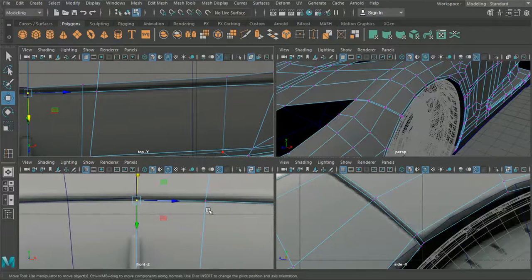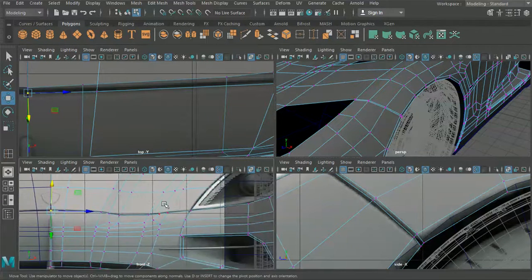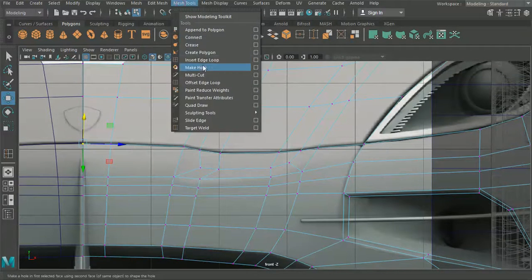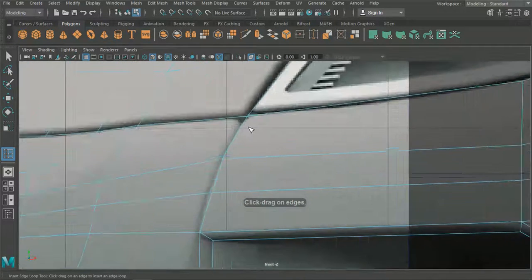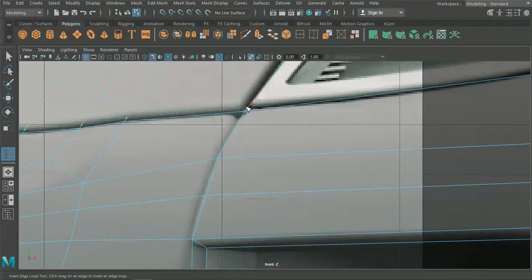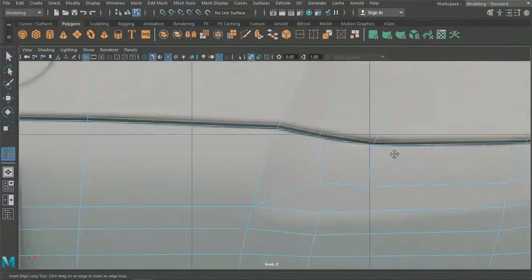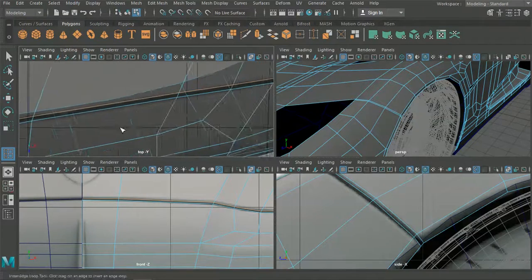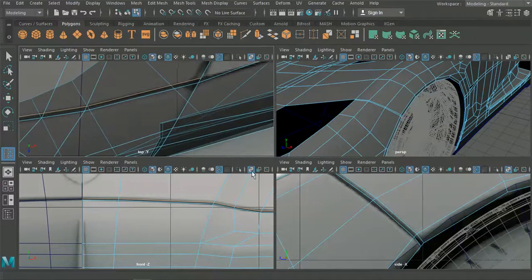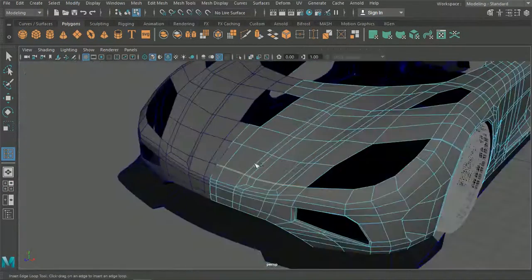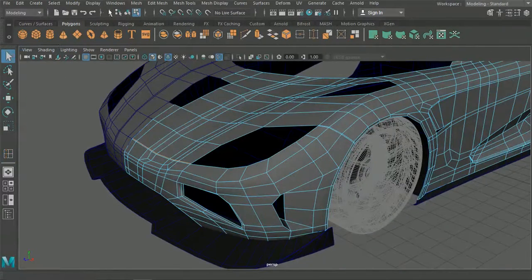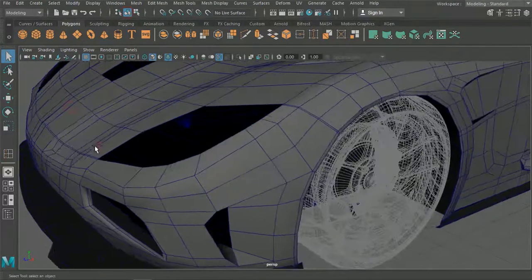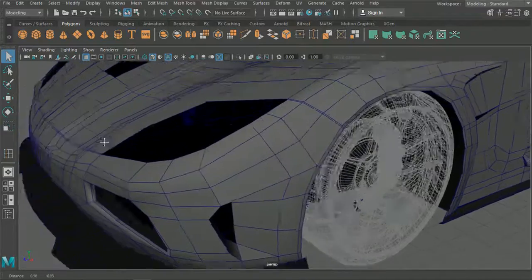Okay, that's looking good. So what we'll do here is grab our mesh tools and insert an edge loop, and again we're going to go nice and close to this line. We can see that's maintained quite a nice distance all the way. You can check on the top view here, that's maintained quite a nice distance. So if we look in our main body view here, we can see that's looking pretty good.